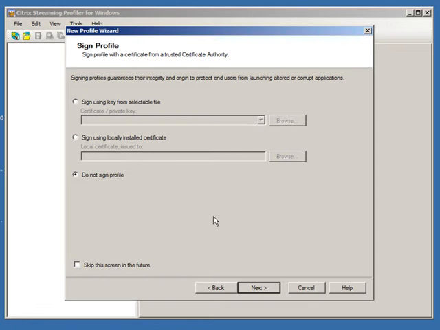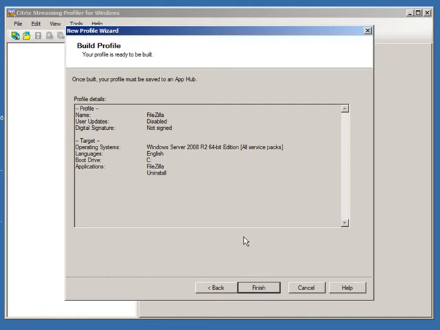Now, I don't have a certificate authority, but if you're in a highly secure environment and you wanted to sign these packages for better authenticity, to put a digital signature on them so that no other streamed applications can function without being digitally signed, and if they're not, then they aren't published by your application or your department, then you can configure your SSL settings here. I don't have anything to sign the profile with, so I'm just going to skip this section altogether. Click next, and that's all there is to it.